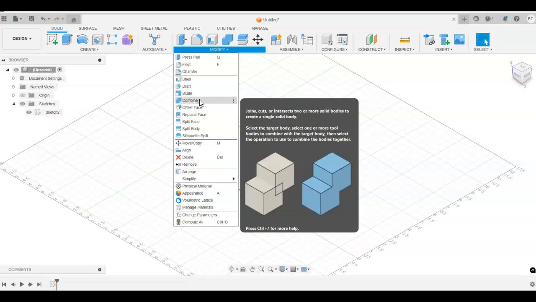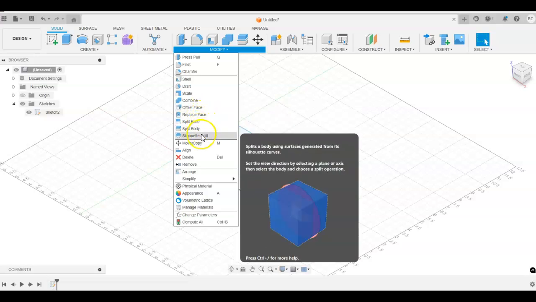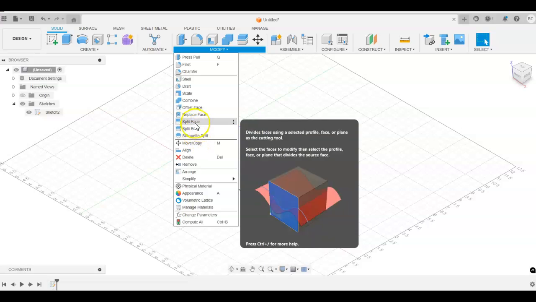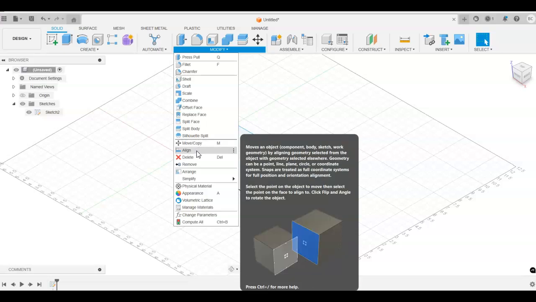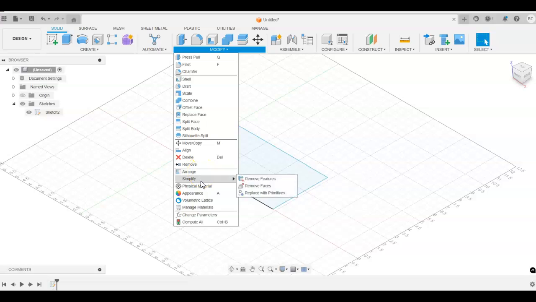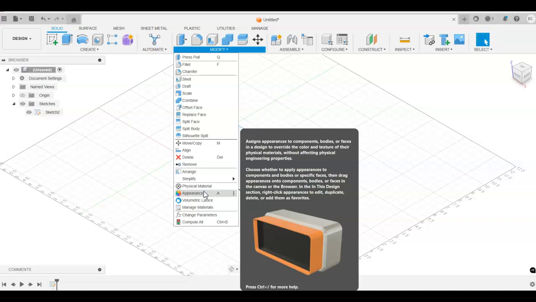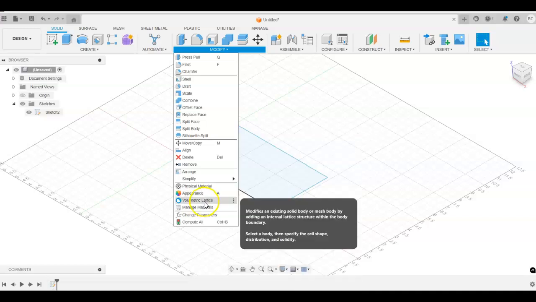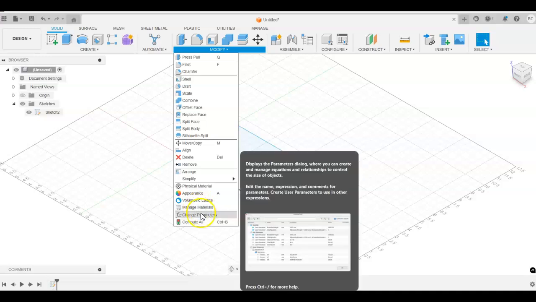We can combine objects, we can offset certain things, we can replace, we can split a body, silhouette split. So there are several different types of tools here in the modify menu as well. Move and copy, align, we can delete stuff, remove stuff, make arrangements, simplify. We can make changes to the actual material of the design that we're doing. We can add color or other types of appearances to it. There's what's referred to as a volumetric lattice. And if we don't have materials, we can get some other materials in here.